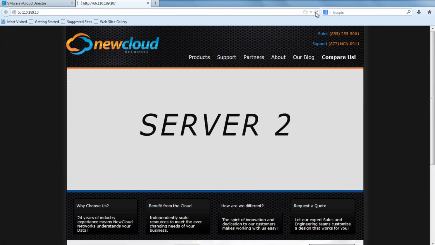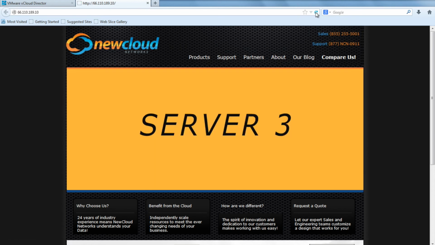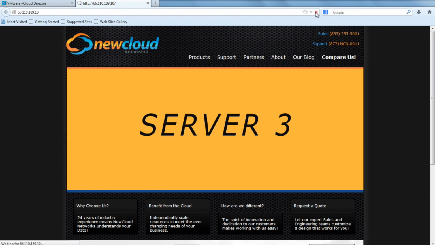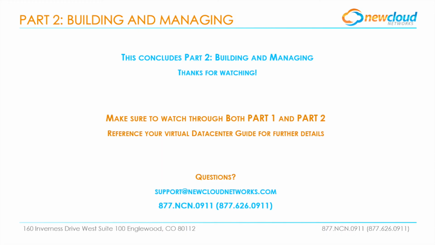Let's test it. You'll notice that every time we refresh the page, we go to a different virtual server. That is how we know our virtual data center is configured correctly to load balance all external traffic coming into our virtual servers. That concludes part 2 of our virtual data center guide.